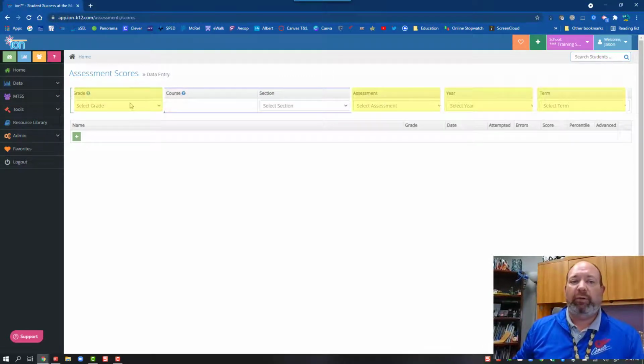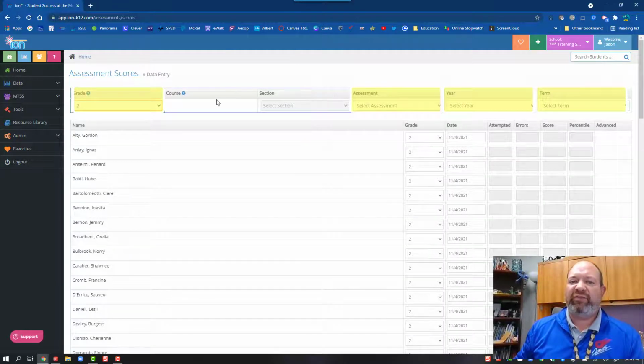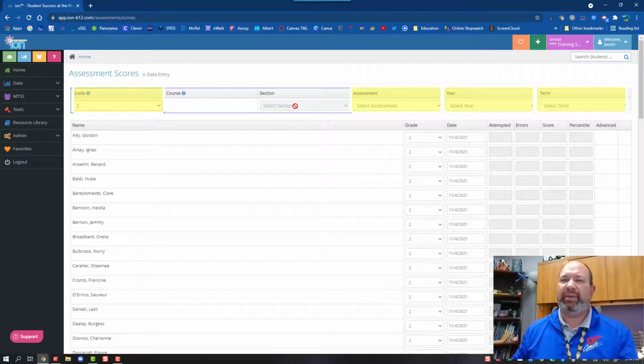Okay, so over here, grade. So let's say I'm a second grade teacher. I'm going to do this. For section right here, for those of you who are middle school, high school teachers, you might want to do this if it's easier for you to enter all the scores for one of your classes. Choosing the section filters down to just those kids. But I'm going to leave this right now.